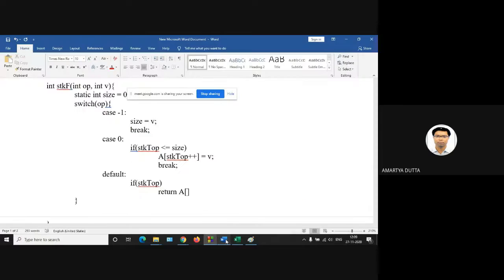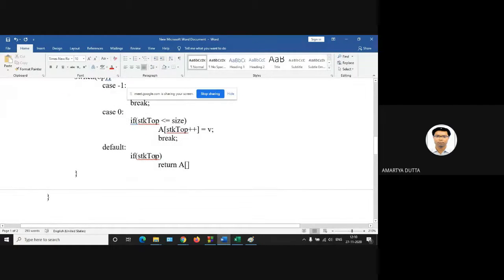So if stack top, so this is true. If this is true, then return stk top, decremented. Return this. Okay, and finally return -1.